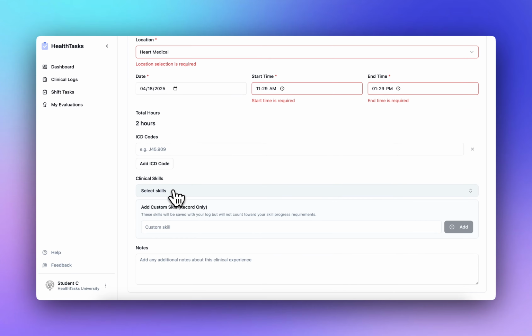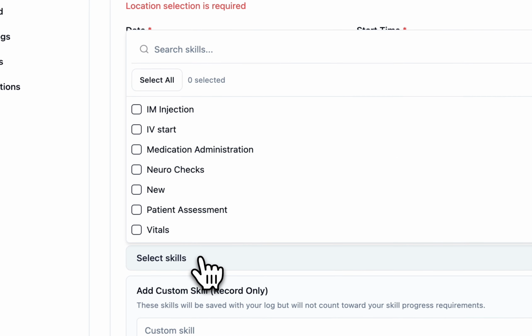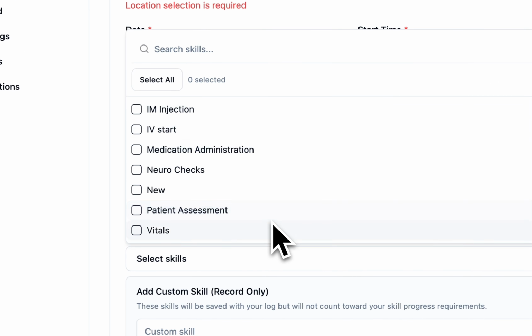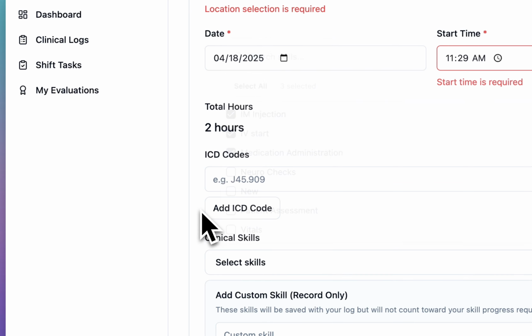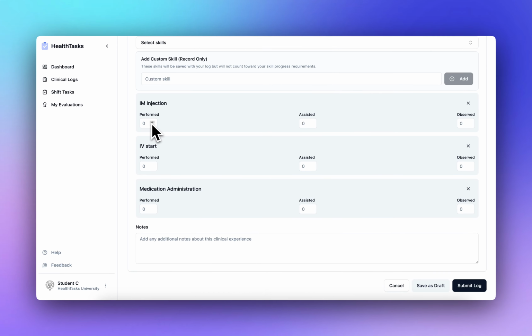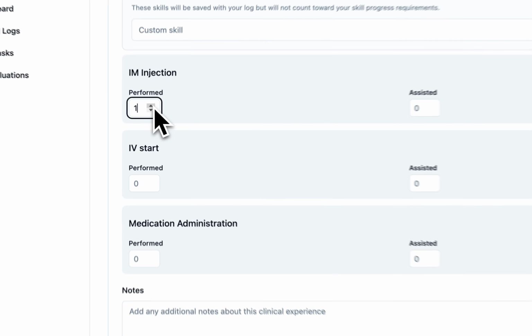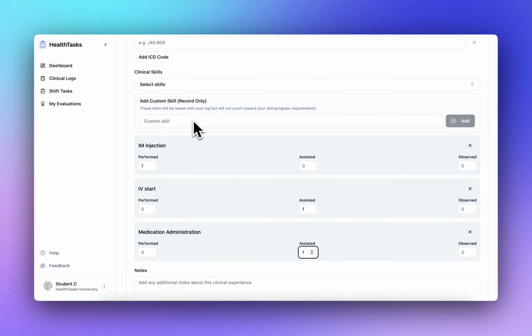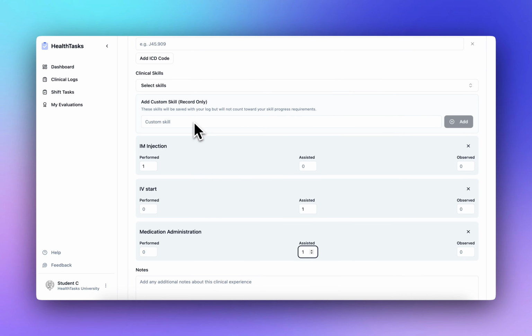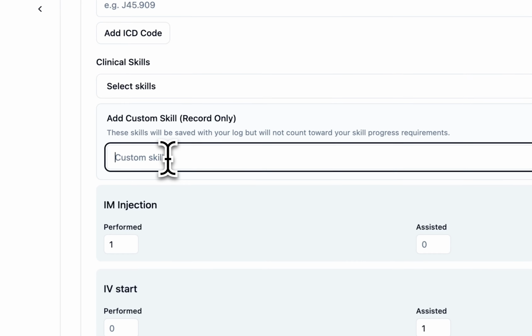Right here is where they will select the skills, and this will pull up a list of the skills from the template that you've created for their classroom, so they can easily select all or search the list or just pick any of the skills that are on this list that they have done during their clinical rotation. In the next step, they can set the counts for performed, assisted, or observed for each of the skills that they have marked in the first step. If there is something that they perform that was not part of the standard template, they can still log it using a custom skill.